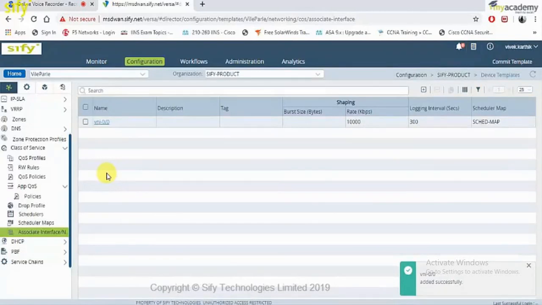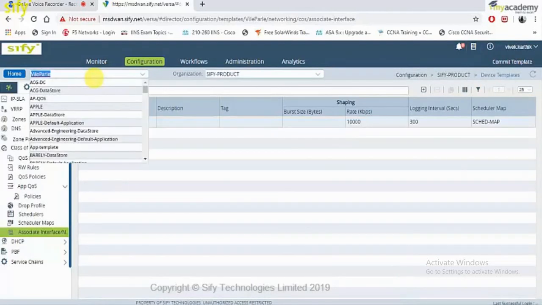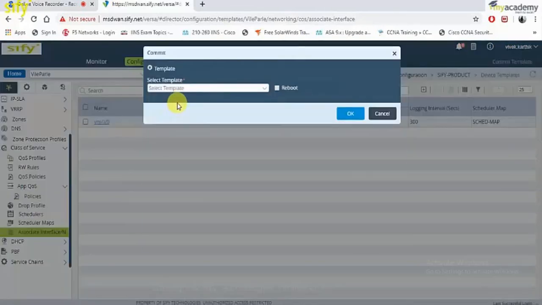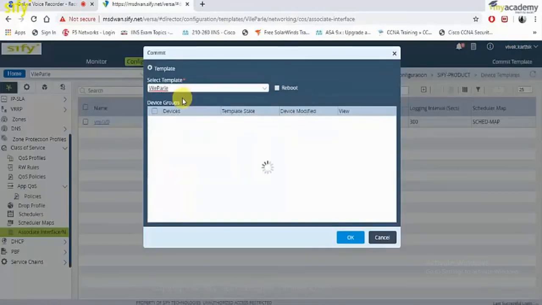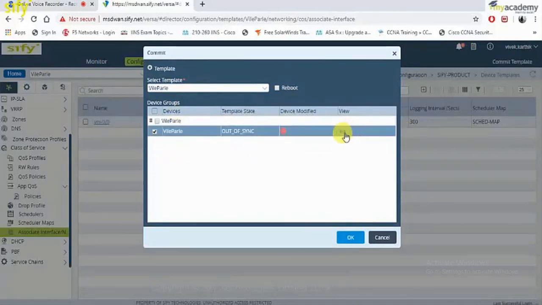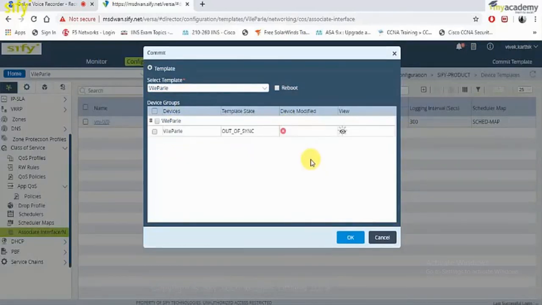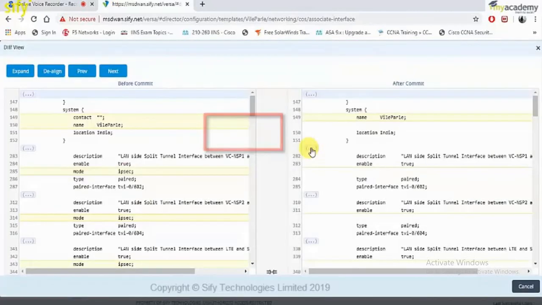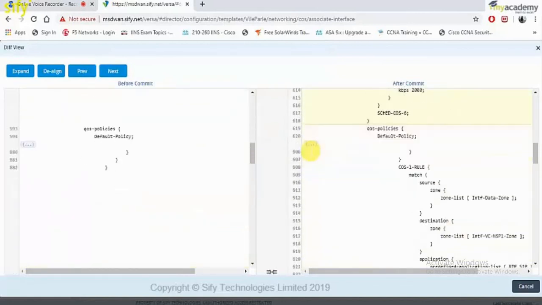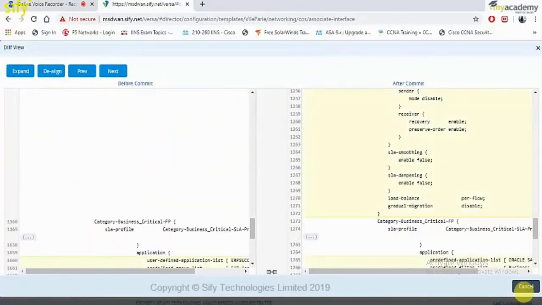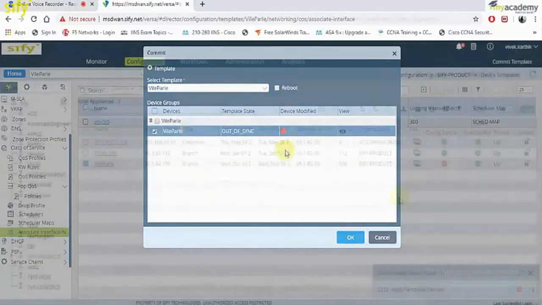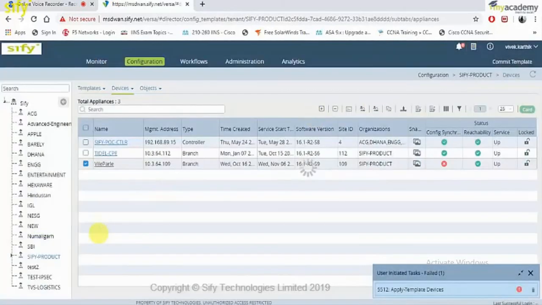So you just apply this template to the branch. If the deviation is in line with what you're doing, click OK, commit. Now we'll go back to the appliance and check whether this QoS policy is applied or not. Okay, the template commit failed. Okay. Device is out of sync. So when you get this error, just go ahead and sync the appliance. Right, so now you see the template is committed.